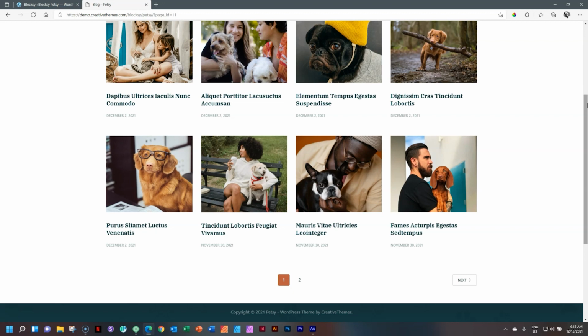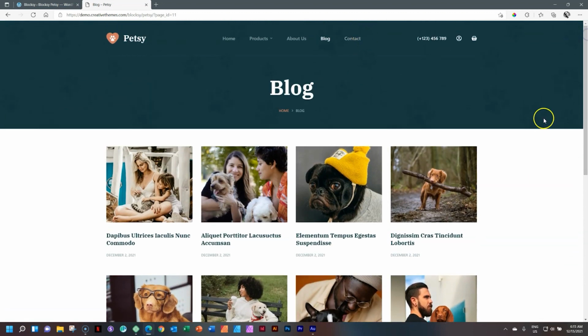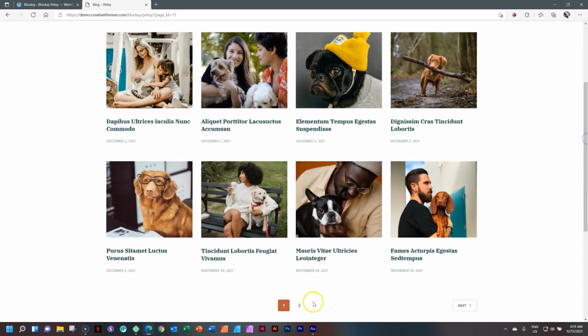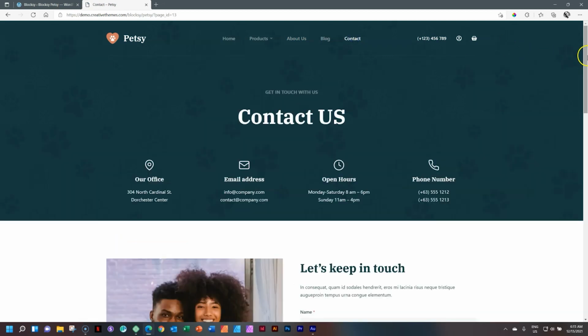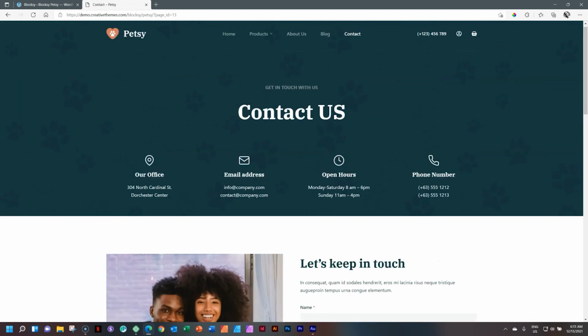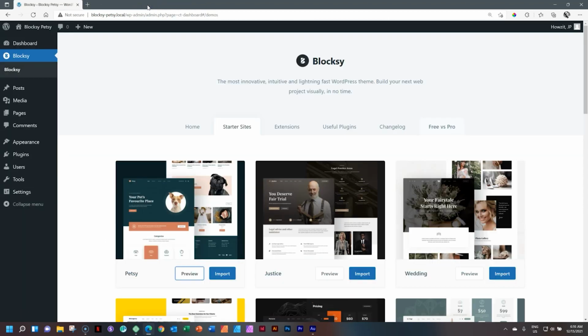With many people working from home now, e-commerce sites have really popped up all over the place. So you need your e-commerce, but at the same time, you need to have your blog as well so that you can vent a little bit in your lockdown. And here's the blog. Oh, well, that's just page 2, with a contact form here at the bottom. Let's go back to the Blocksy dashboard.